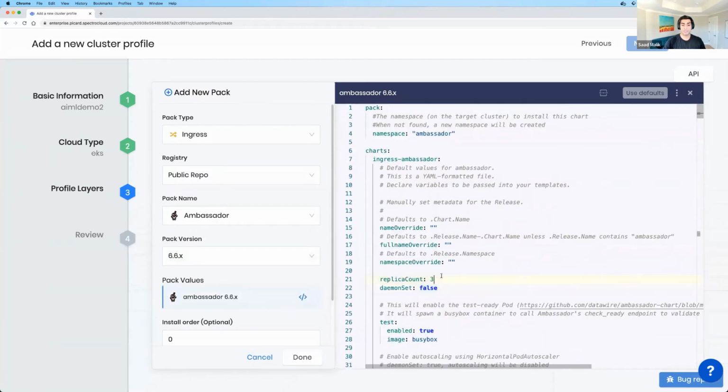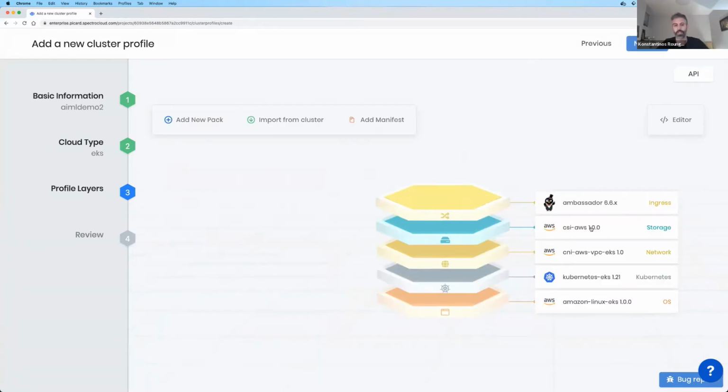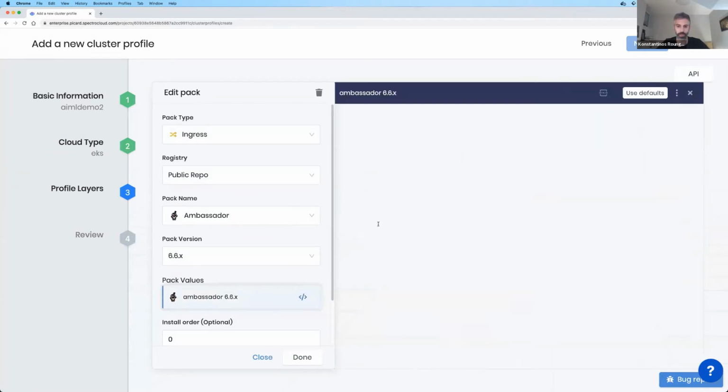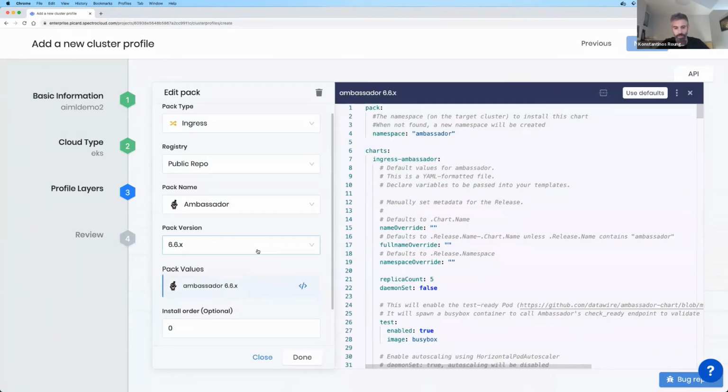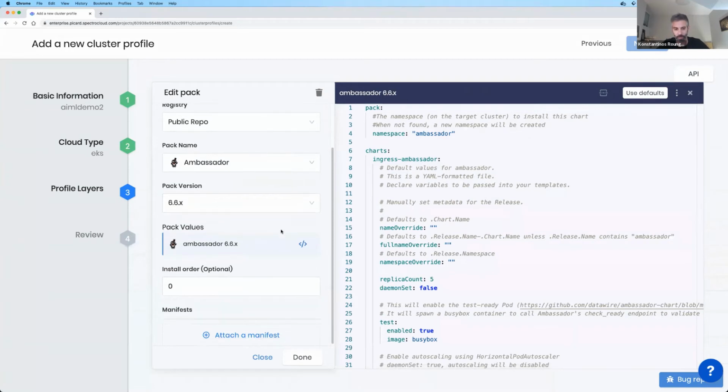Maybe I specify I want higher availability. Instead of 3 replicas, I want 5 replicas. I can make the modification directly here. I love the fact that we can inspect the code for each one of the different layers that easily. I wanted to ask you something else. What's the attached manifest that I see under there?